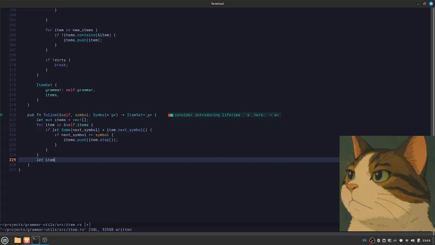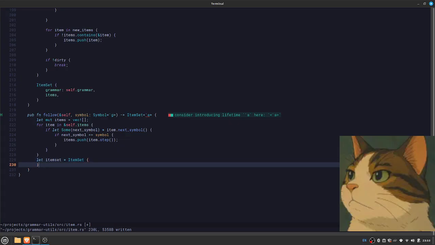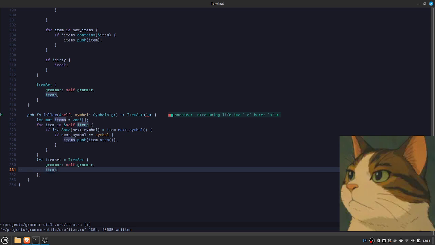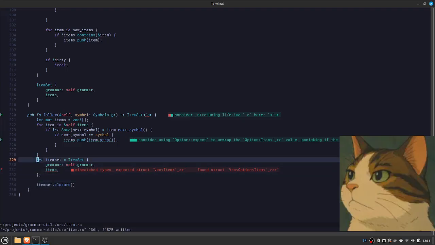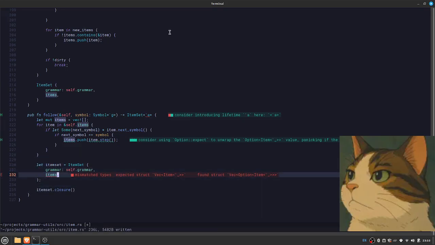let item set be an item set with grammar as self.grammar and items given above. And then finally we're going to do item set dot closure. What is this option item nonsense here? Dot step.